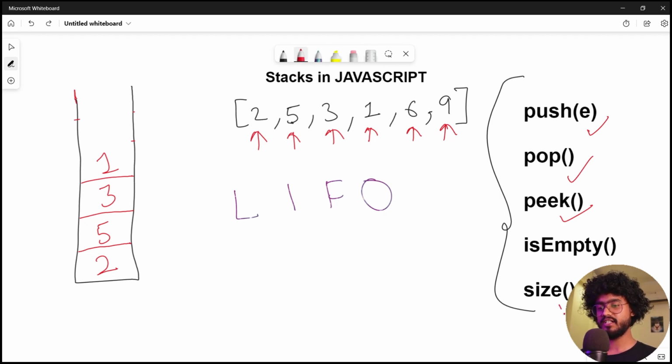Now next we have a function called size. So size basically tells us how many elements are currently inside of this stack. So right now there are 4 elements. So size will give us 4.